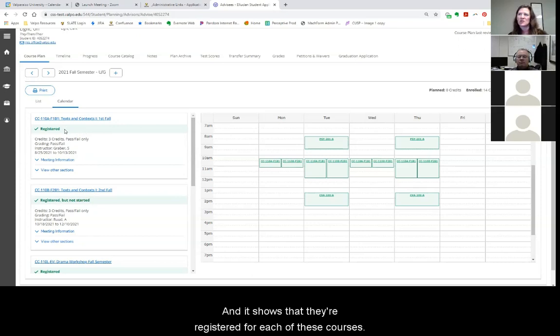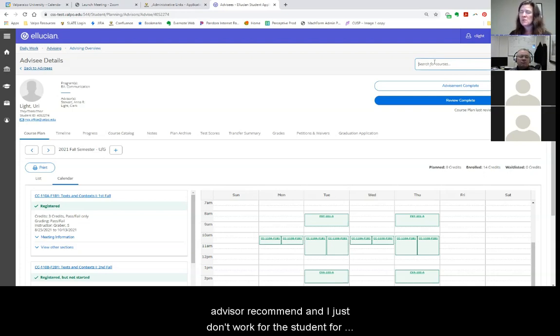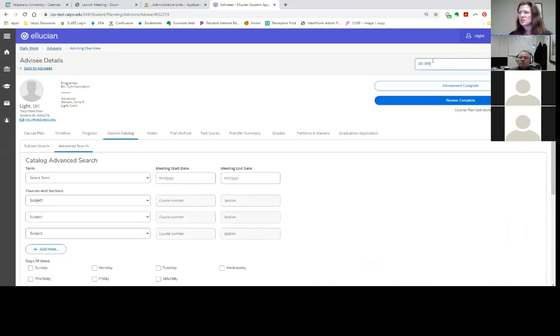It shows that they're registered for each of these courses. If I wanted to, as an advisor, recommend an additional course for the student for this term, or as the student add an additional course, one way I could do that is to just go into the search for sections. So I'm going to look for a GS 390 class.